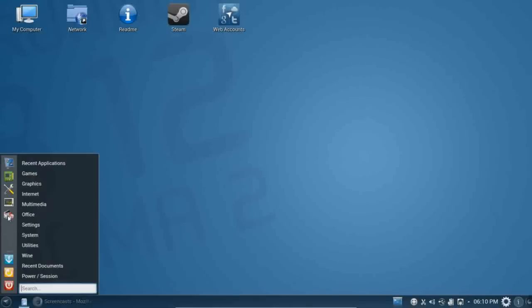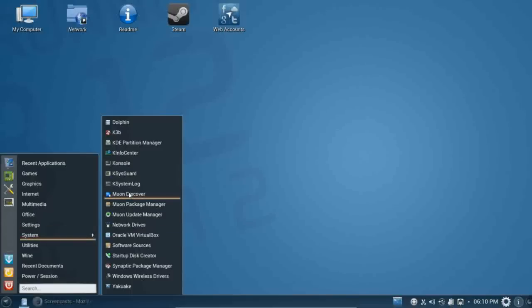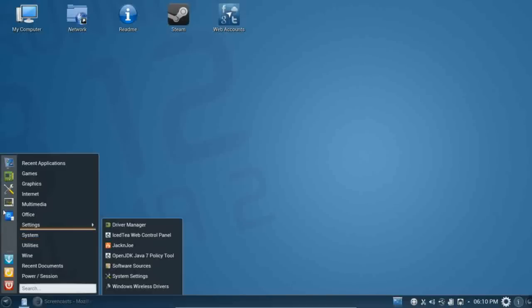Say you are a new user, you don't want to use Synaptic, but you want to add Muon to your favorites. Simple. Right click the Synaptic Package Manager icon, click Remove from Favorites, go back into System, right click your Muon Discoverer. Now you have a choice to add it to your favorites, add an icon to the desktop, add it to the panel, or add it as a launcher to the panel. So we're going to add it to favorites, and there it is. Just that simple. Okay?